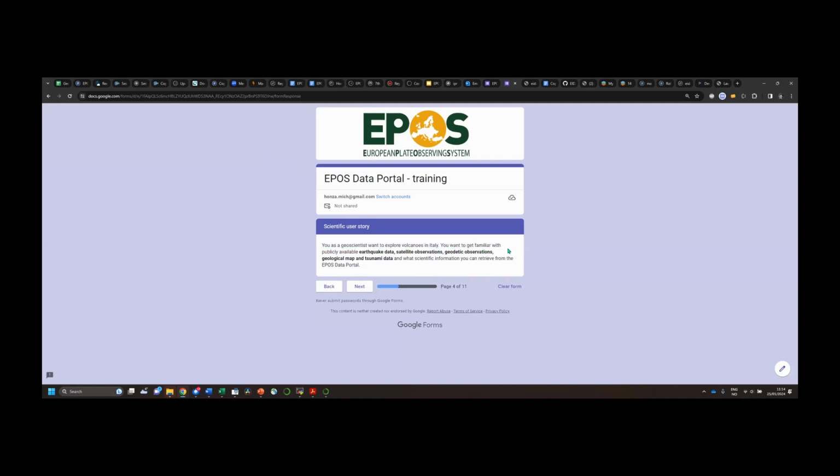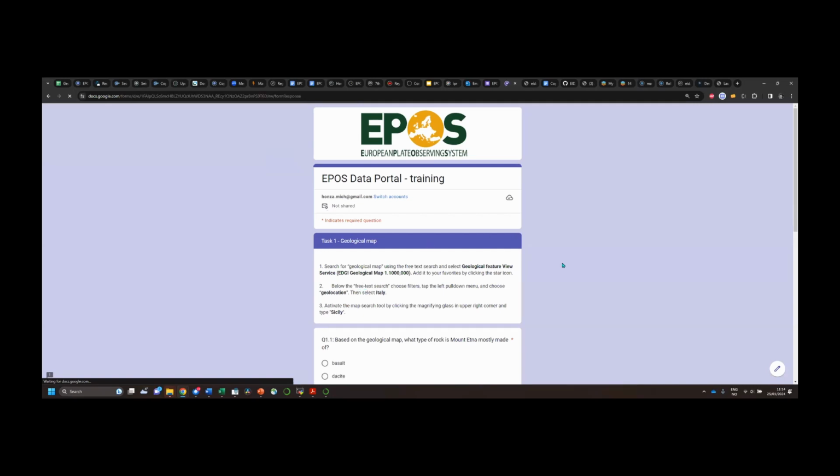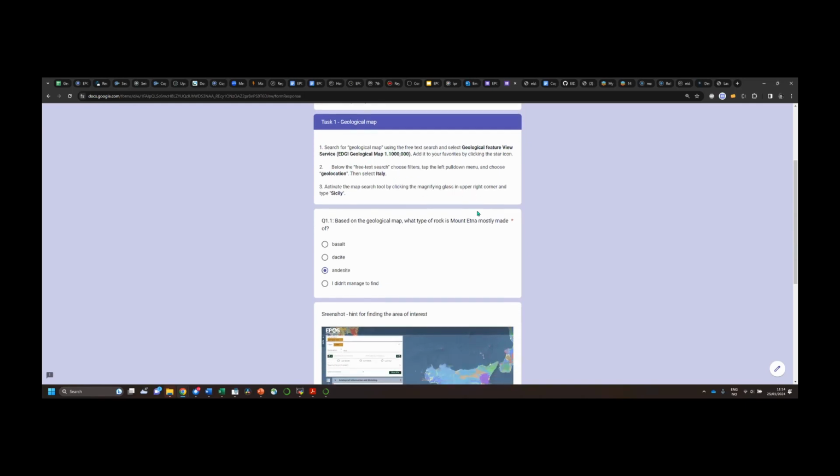So I just navigate to the form where it starts describing the scientific user story. So you will be guided to Italy to explore various data sets. If I go through task number 1, which is focused on the geological map, it's asking to search for a geological map and then geolocate to Italy and look at Sicily, the Etna volcano. Then we have the first question: what type of rock is Mount Etna mostly made of?